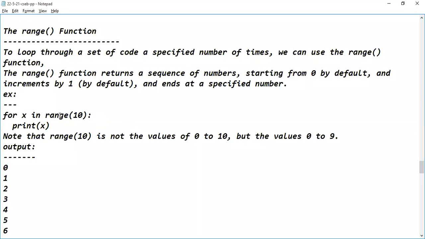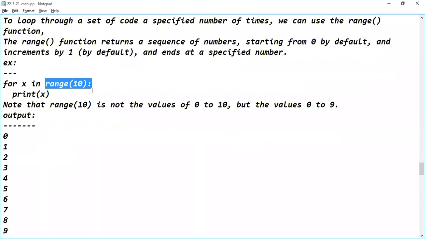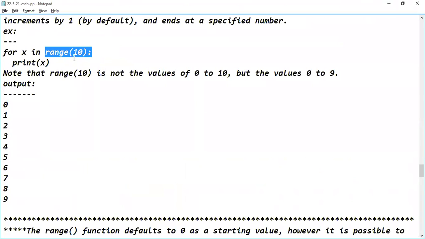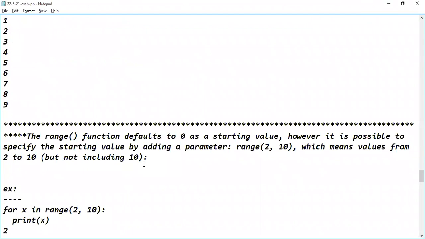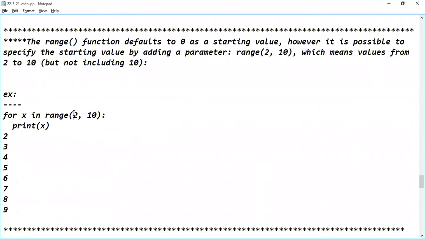The range is returning what? 0 to 9. Okay, so if I want to start from 2, what do I have to do? For that, in the range function, we have to pass 2 parameters. Here, how many parameters are passed? Only one parameter, right? Now, in the second type, how many parameters are we passing, guys? Two parameters.